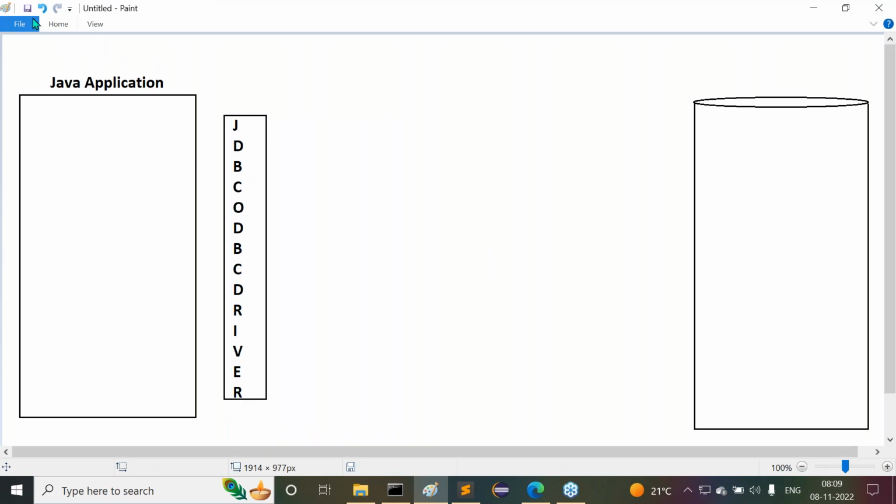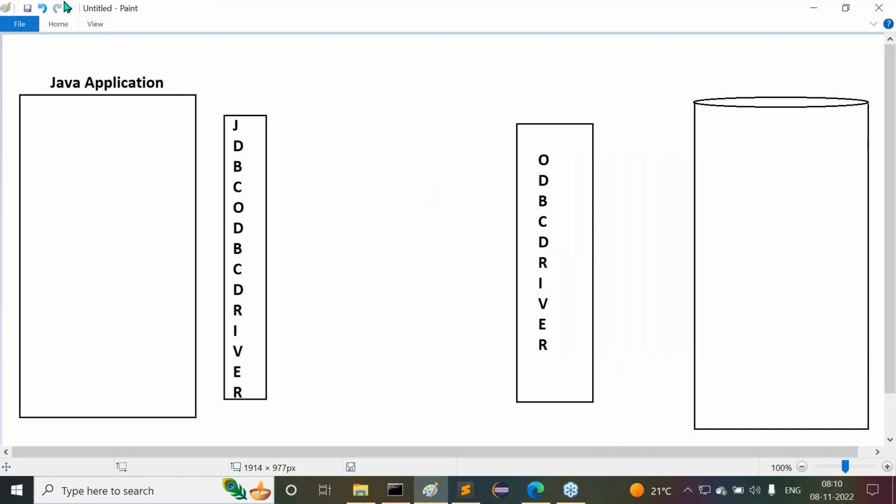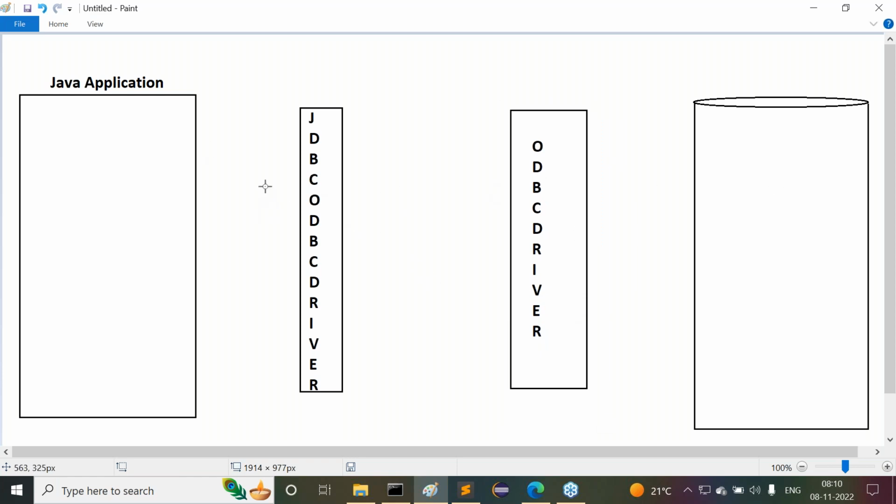Observe carefully. Then after that, here we need to have the ODBC driver. Of course, here we are having database engines, but I'm not specifying the database engine in this case. This is the JDBC ODBC driver, and this is the ODBC driver. Like this, we have drivers on the JVM. I'm not representing them separately, and a database engine also I'm not representing. That is not my context at present.